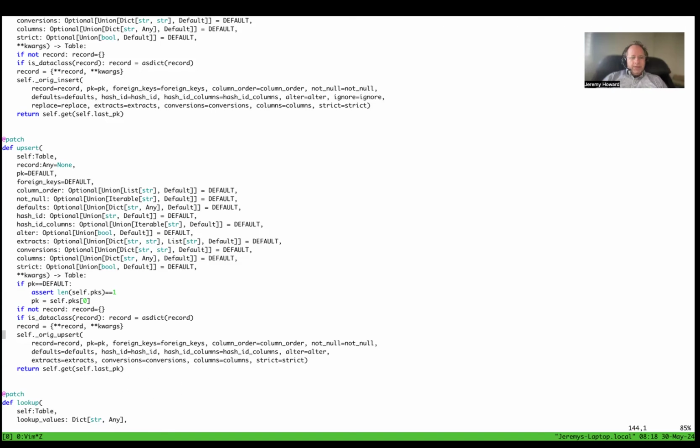This is actually something quite nice I added to FastCore yesterday. When you patch something, in this case I'm patching table, if something already exists, it stores the original version of that function as underscore orig underscore with that function name. So this is a really nice way for me to patch new behavior. It's just calling the original version, doing the data class thing. It's fine to patch twice. It checks if there's already an orig upsert there.